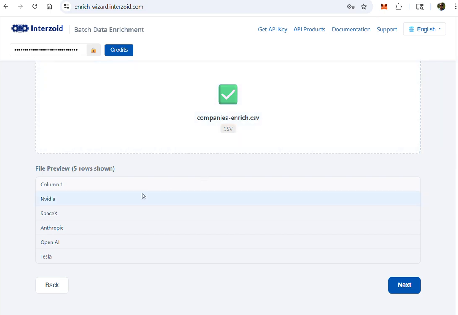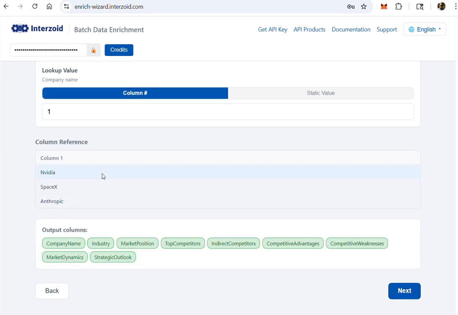Okay. And that loads the file, and it does give me a file preview. It shows the first 5 rows so I can ensure that I have the right column. Okay. And then I'm going to click Next. And then it's going to tell me, okay, which column do I want to use as my lookup value? Well, since there's only one column in this case, that's pretty easy. And then these are all the output columns that I will get.